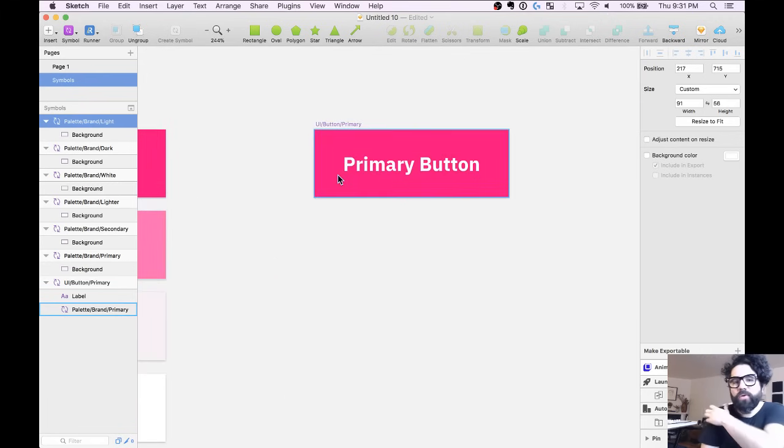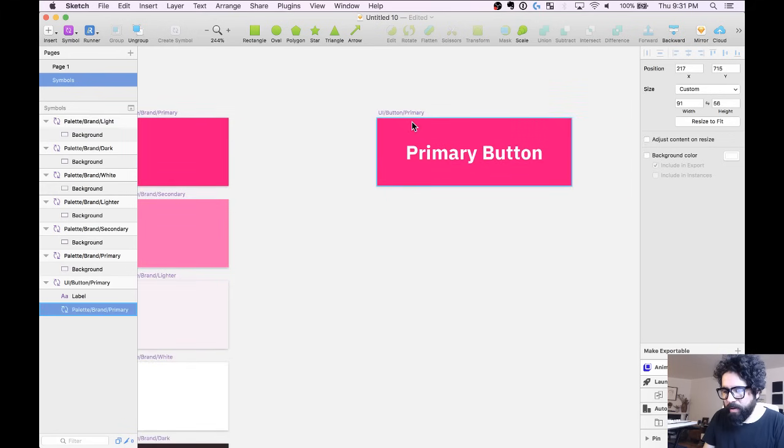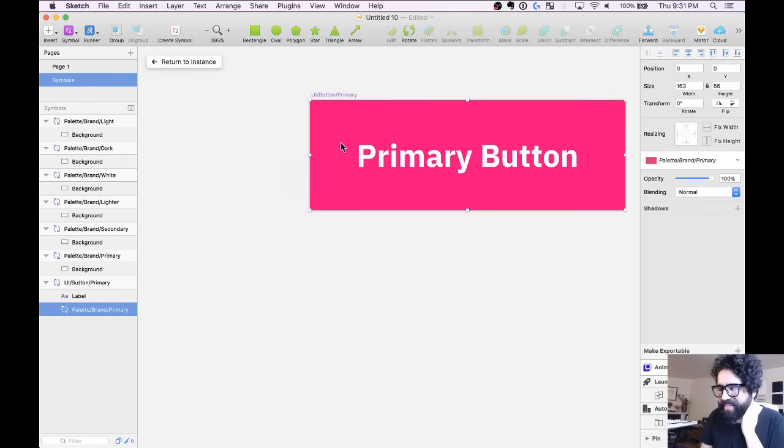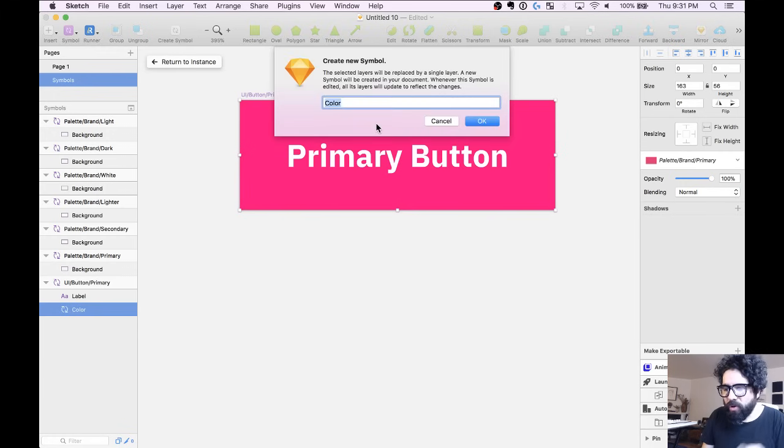Now we want to have different shapes for our buttons. So what I can do is create another symbol out of this. This is a symbol that is an instance of the color, right? So I'm going to call it color, and I'm going to create another symbol on top of it. This is going to be UI button resources, and it's going to be shape / 4 pixels. No, sharp. There you go.